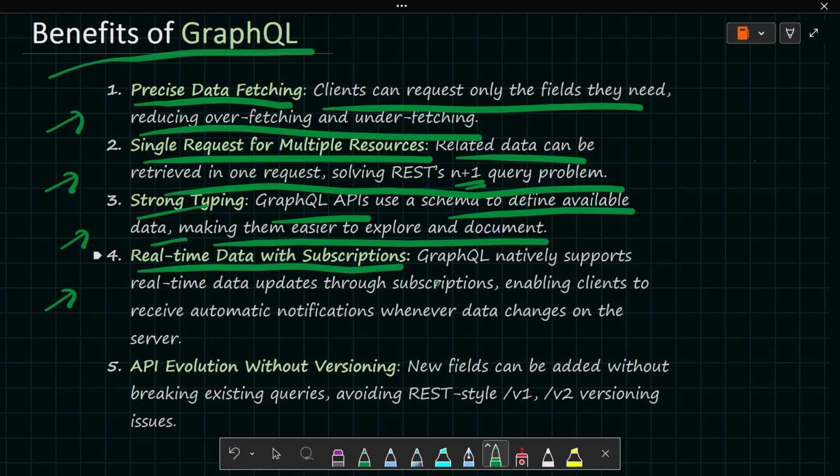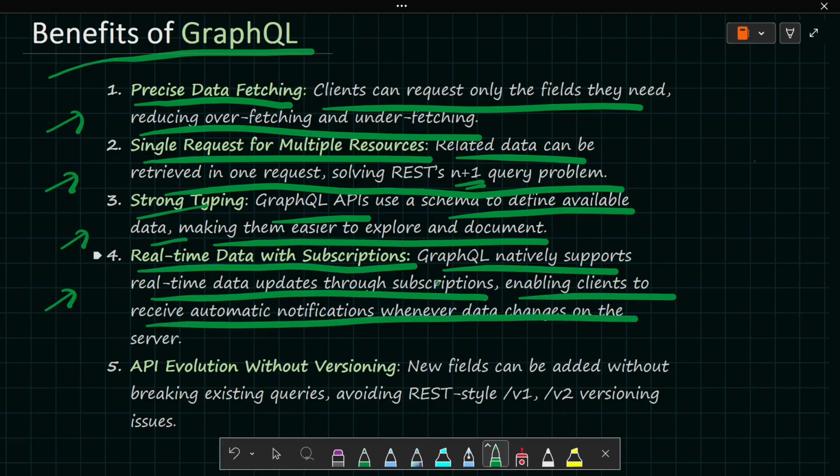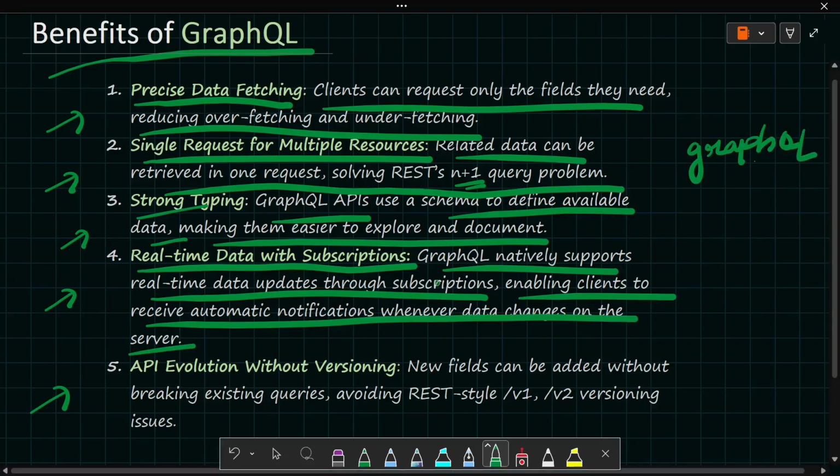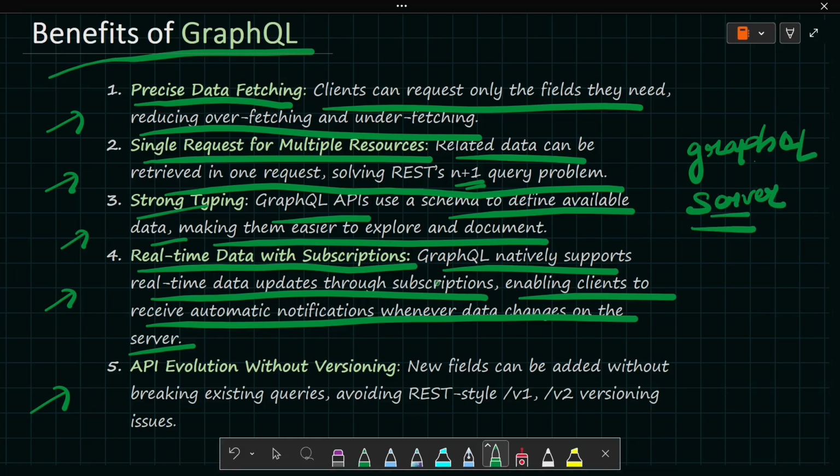And if I talk about real-time data subscription, GraphQL natively supports real-time data updates through subscriptions, enabling clients to receive automatic notifications whenever data changes on the server. So here we are using the GraphQL server, which ensures automatic changes. I don't need to manually go to the WebSocket and do it all manually, like in REST. Here I don't need to worry about it. I just need to use the subscription and it will be handled automatically.